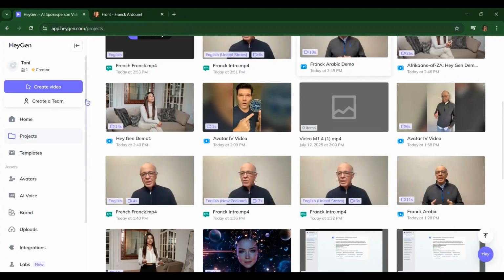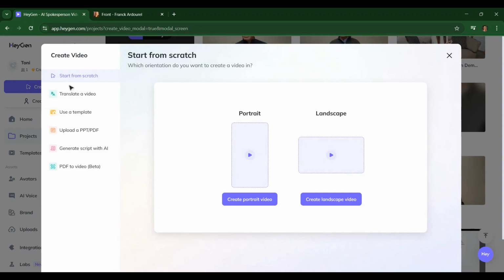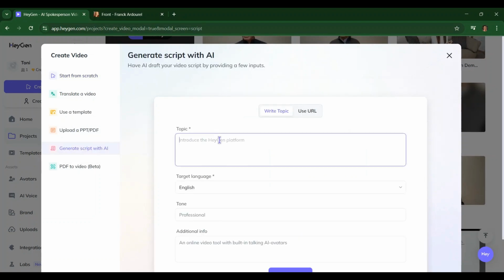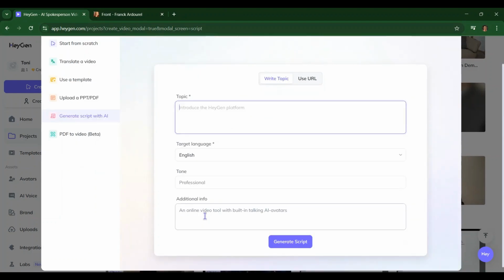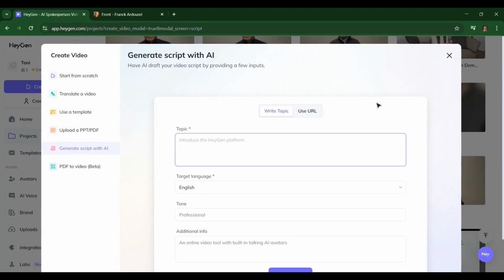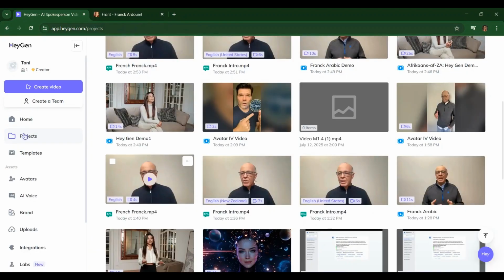Let's also take a look at other options that you can have when you create videos. Let's go back here. You can use a template. So any template that you have that you want to upload, you can upload a PowerPoint or PDF, and then it can create the video content according to the words on the PDF or the PowerPoint. You can even generate a script with AI. You can tell it what is the topic, what kind of tone it should be, is there any other additional information, and it will generate just as ChatGPT or Claude, etc. would do for you. So those are the ways that you can create those videos, and it's really quite easy.